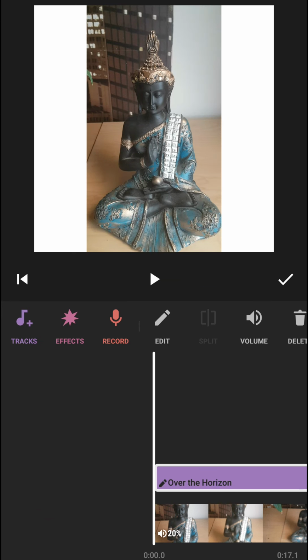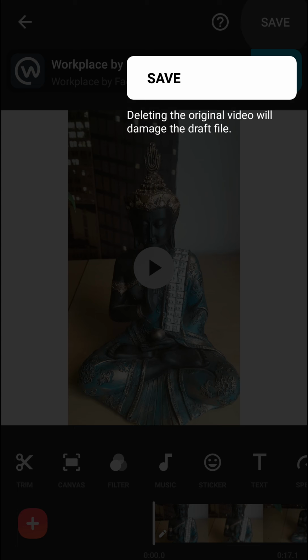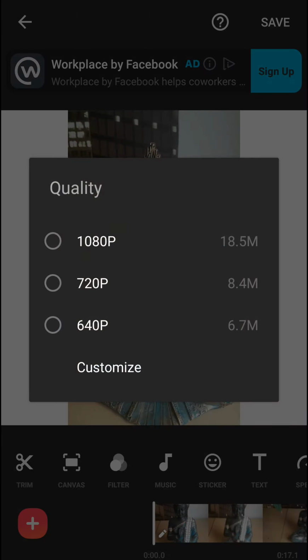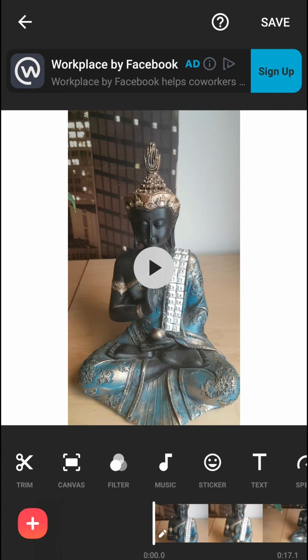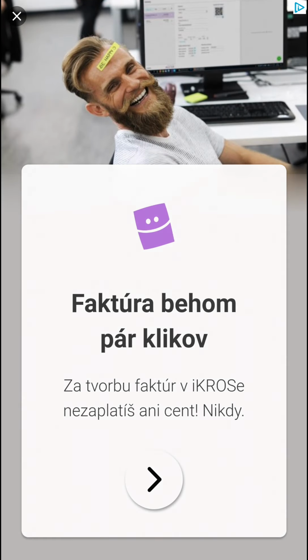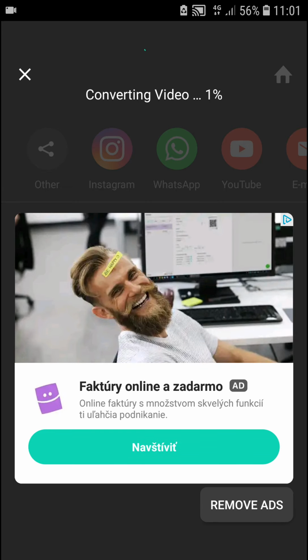Now, when you have the track, you have effects, you can record your own voice, and then you click save. Save. You can press 1080p. Okay. Now we're going to wait for converting the video. And that's kind of how we got it. Then what you want to do is upload the video on TikTok. And when you upload it to TikTok, you will have your music or your audio there. So this is how we do it.